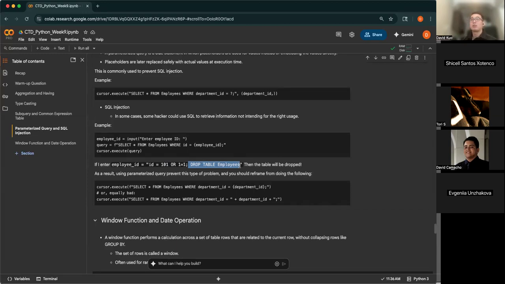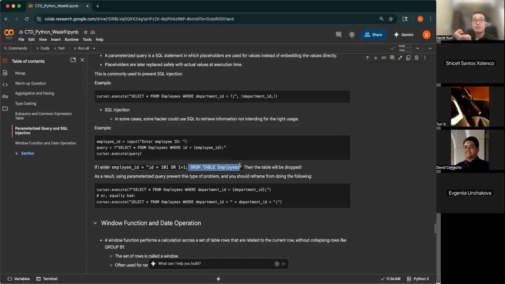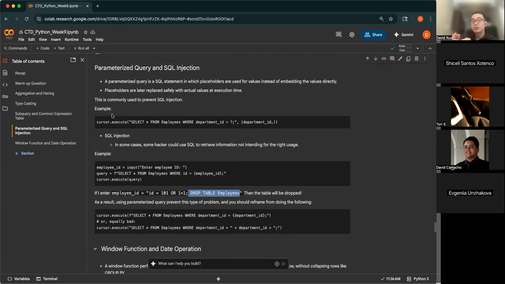This is a common problem with SQL injection. Similarly, I can run a select star from employees to hijack all of the employee information you have in your database, right? This is another common usage of SQL injection. As a result, if you use a parameterized query, this will not happen because this will just give me an invalid query. This drop table will not be executed.